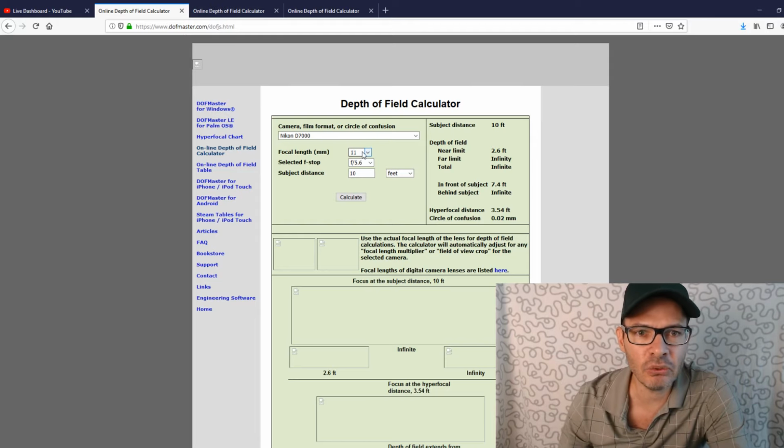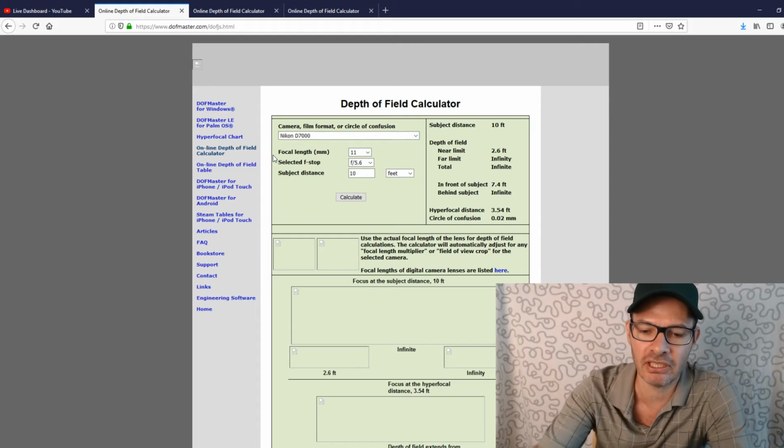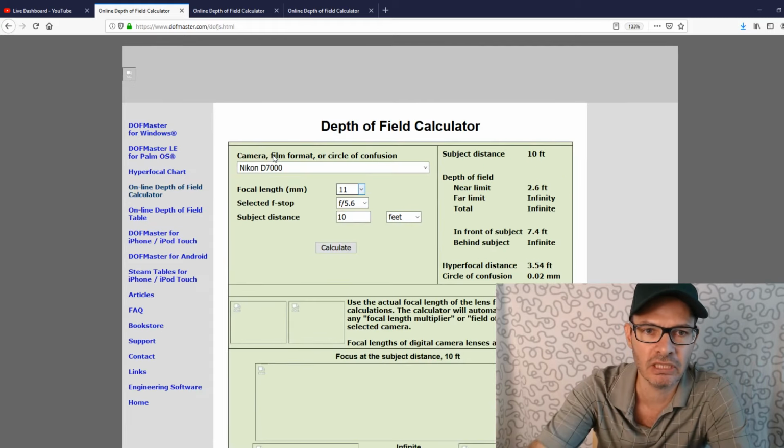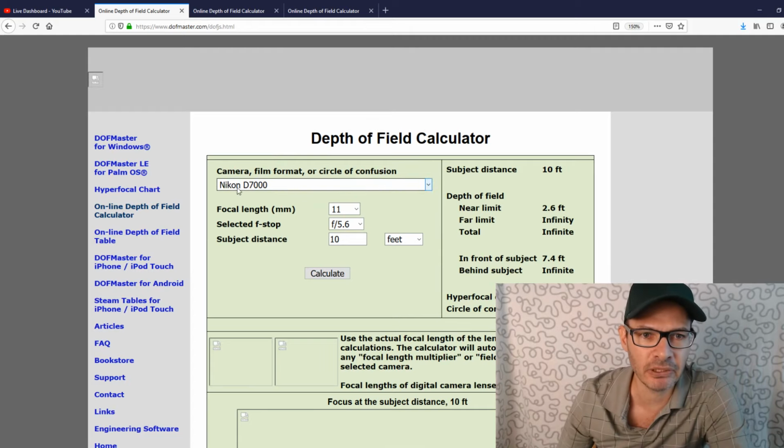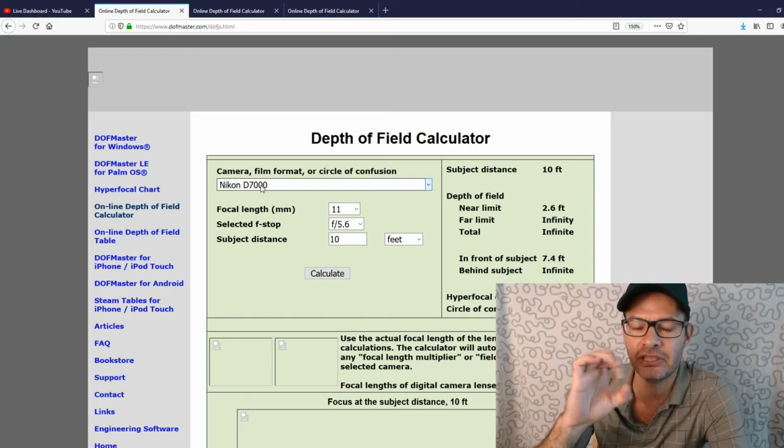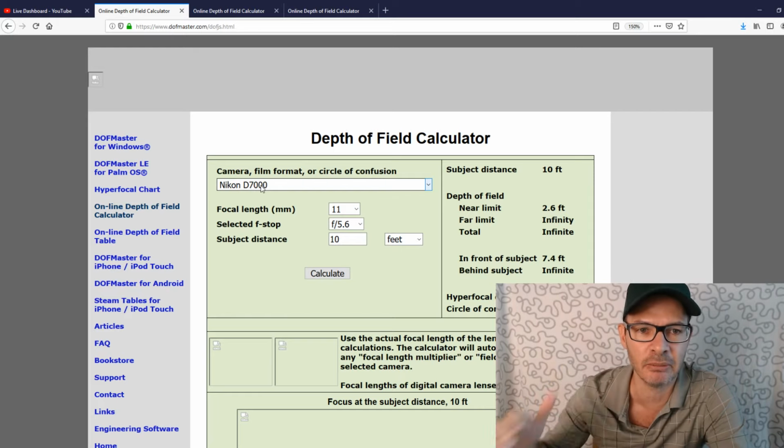So here's what I have in this depth of field calculator: I put in a D7000. That's just a crop sensor. We're all sure that's a crop sensor. Okay, so all you've got to do is get that in there. The depth of field calculator needs to know how big your sensor is to calculate the depth of field.